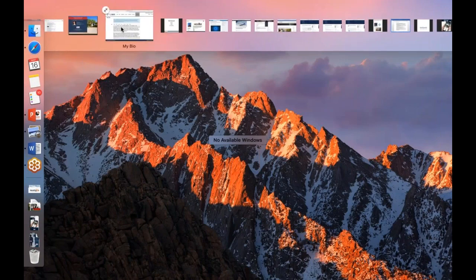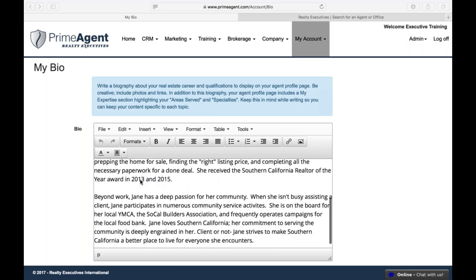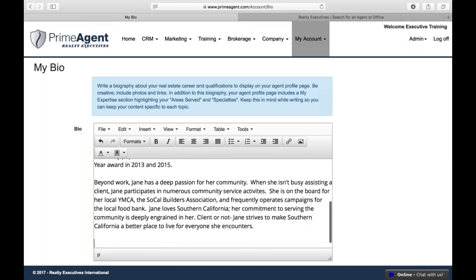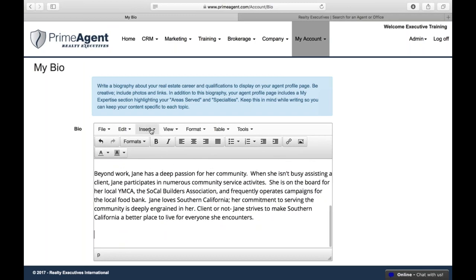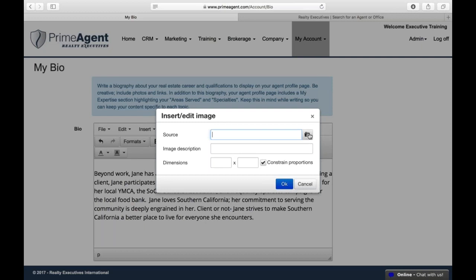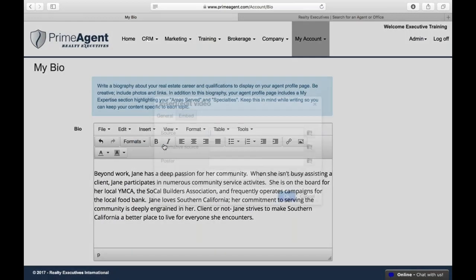these websites. Now, here in the bio, what I would like to point out here is in addition to text, you can also insert videos and photos. So if I go down here, if you click on insert, of course, you can insert an image. You can just upload it from your computer. Very easy to do that. But you can also insert a video.